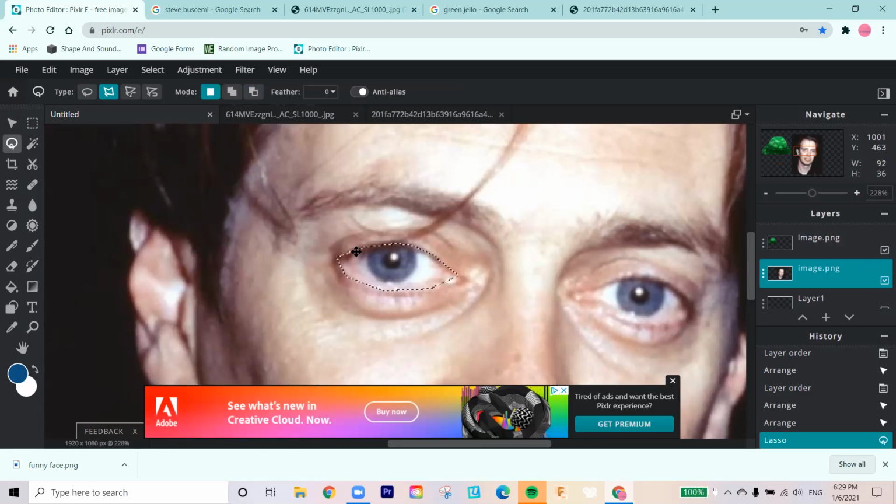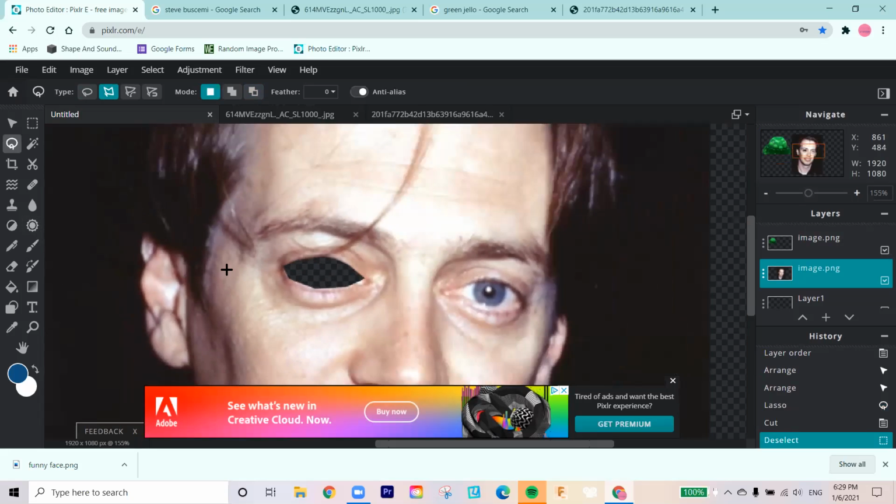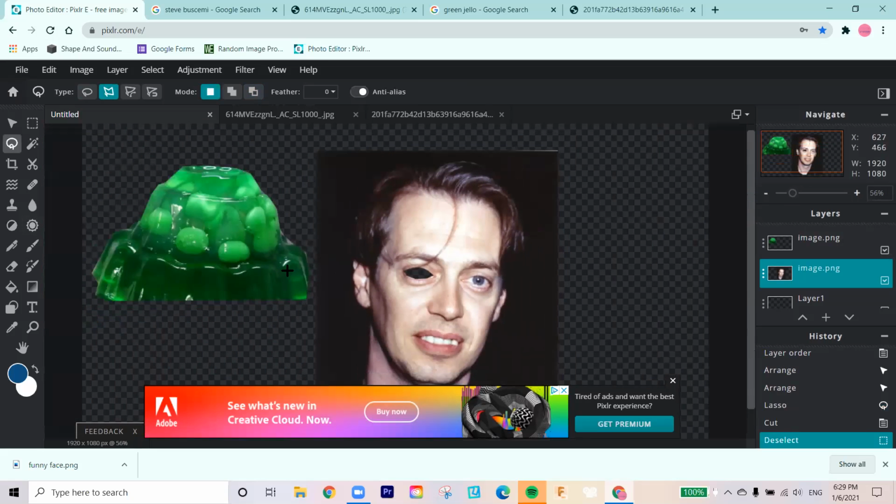That's a mistake I make a lot, so I'm glad I made it here. Now I've got the correct layer selected. I've got the outline, do X. So I've cut out this guy's eyeball. All right, I'm going to zoom back out here.